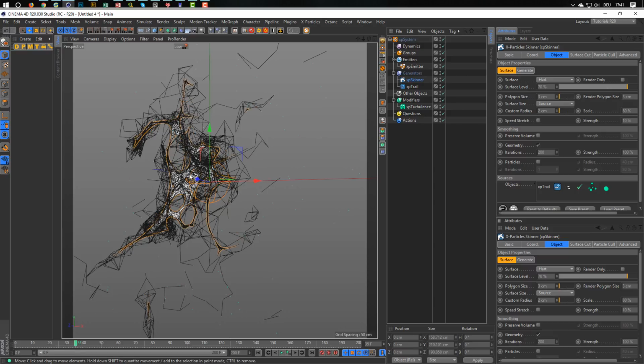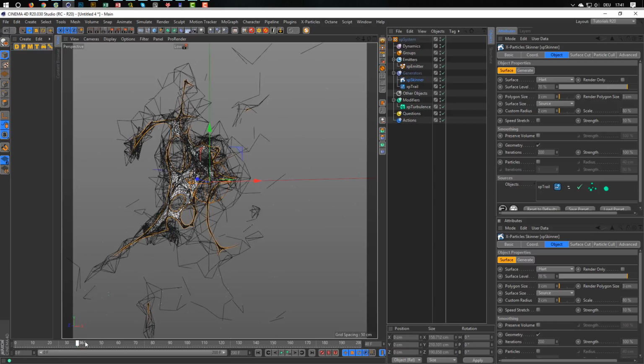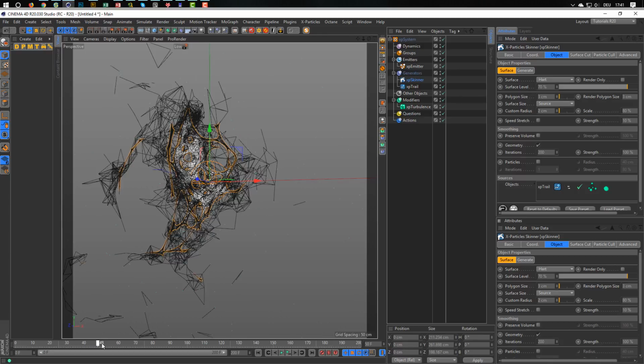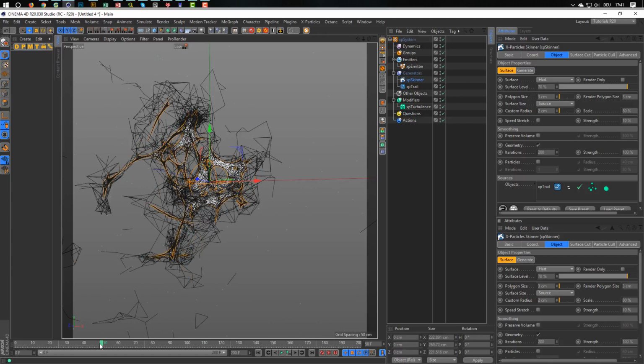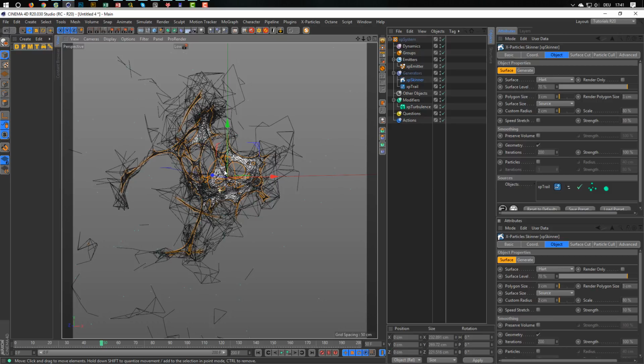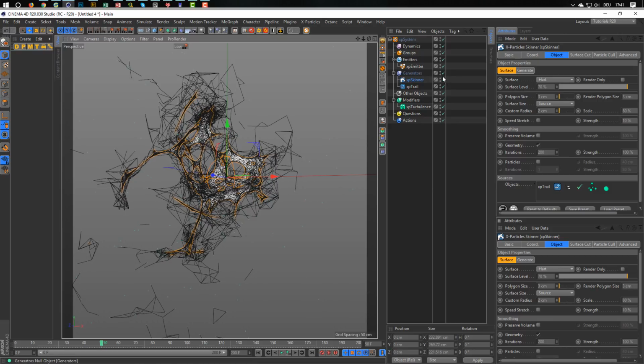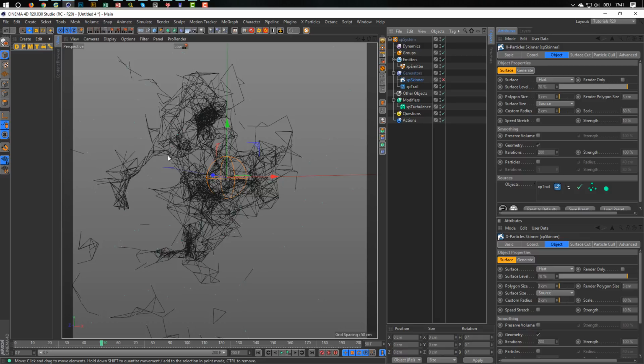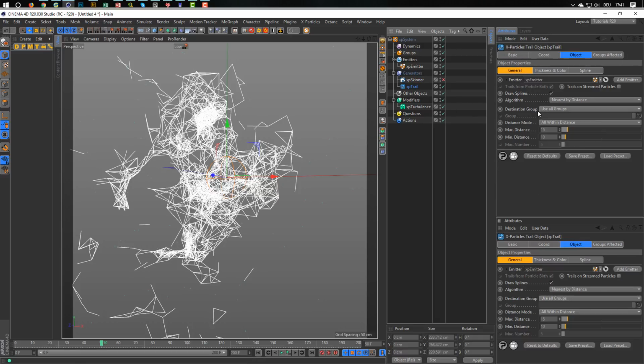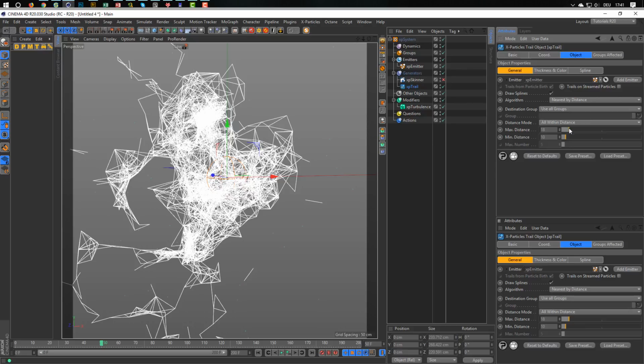So no, that looks not so bad. But as I said, we can change everything later on. Something I don't like here is... it looks not bad, but maybe more trails, something like that maybe. I'm not sure, but okay.